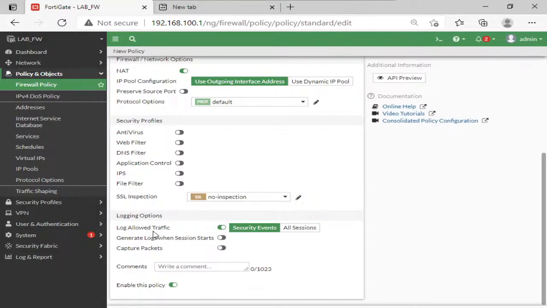So you see here log traffic. If you say security events, only traffic that gets denied by this policy would be logged. If you say all events, if traffic is passing through this firewall, it would be logged in your traffic logs. Whenever you look at log and report, your traffic would be logged during this policy transfer. Then you see generate logs when session starts. When the traffic comes to your firewall, at that time the firewall will do a logging capture. If you don't select this, only when the session is completed will the firewall capture these logs. Then packet capture. If you want to allow packet capture on the policy, you can allow it. So I will enable this policy and click on OK. Is it clear?